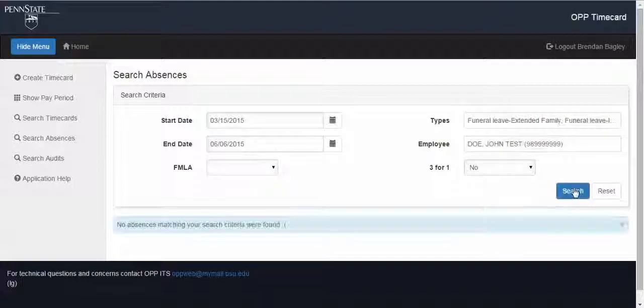You can then select search and a list of absences matching the criteria will be displayed. That is how you search for absences for a specific employee.